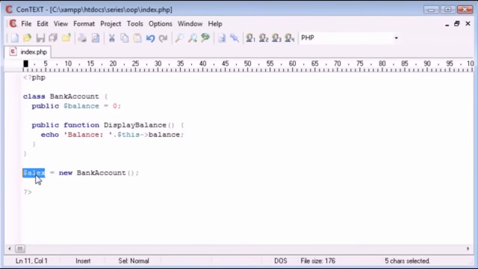So what I can do now is say Alex, and I can use this notation here to grab different things out of my class. So I can say Alex and then this, our hyphen and our greater than sign. And then I can either echo out properties within my bank account, or I can run methods. So I can say display balance. So all I need to say is display balance.